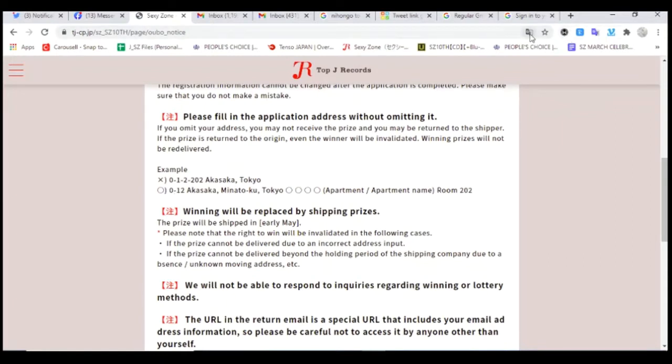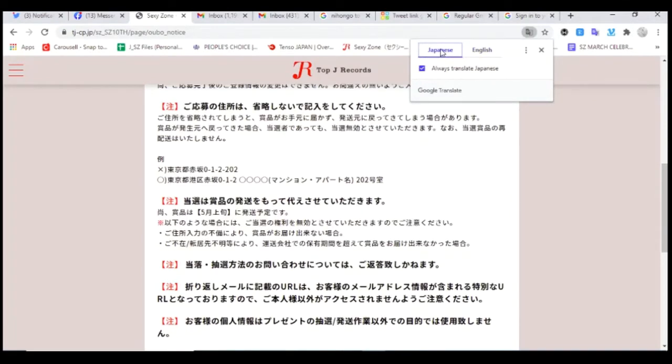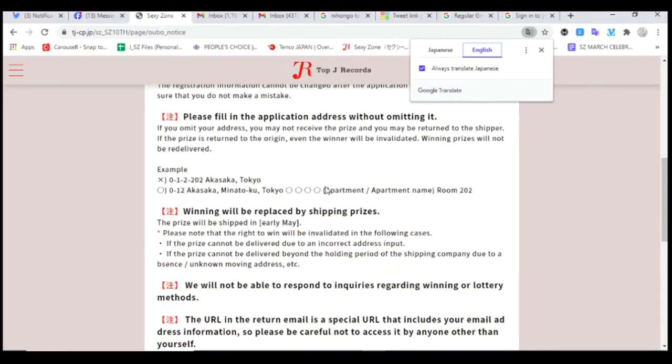So let's switch back to Japanese. Okay, so the arrangement must be like this. I hope we'll do it successfully. Okay, so the winning will be replaced by shipping of the prizes. The prizes will be shipped in early May.